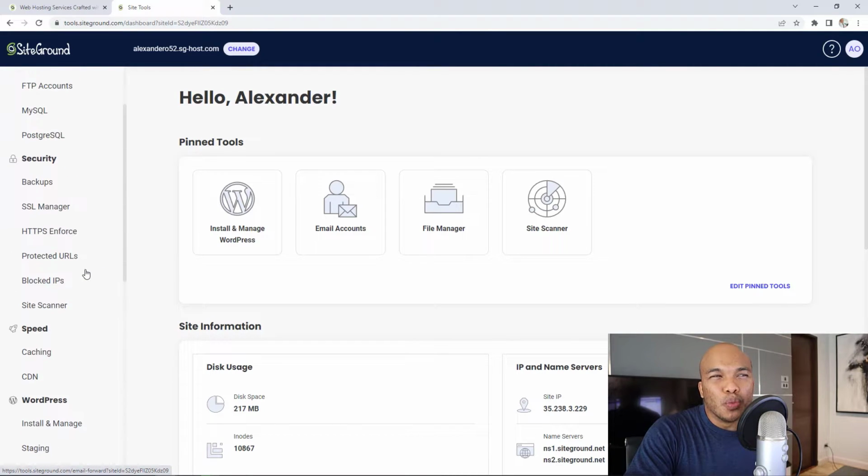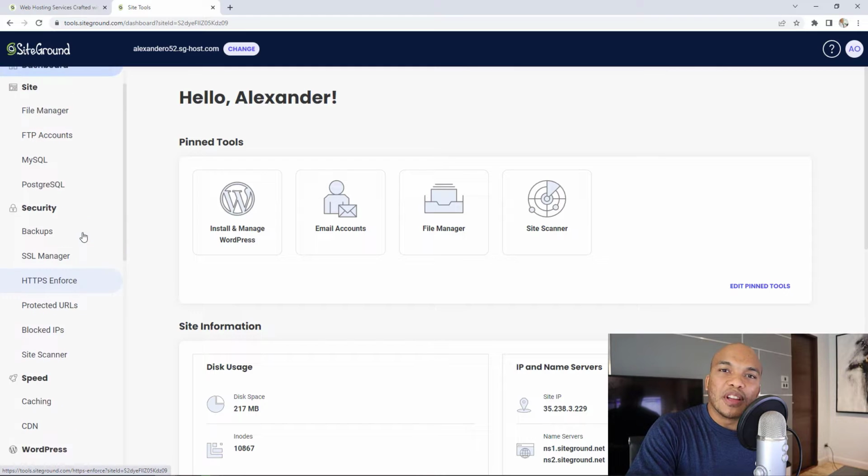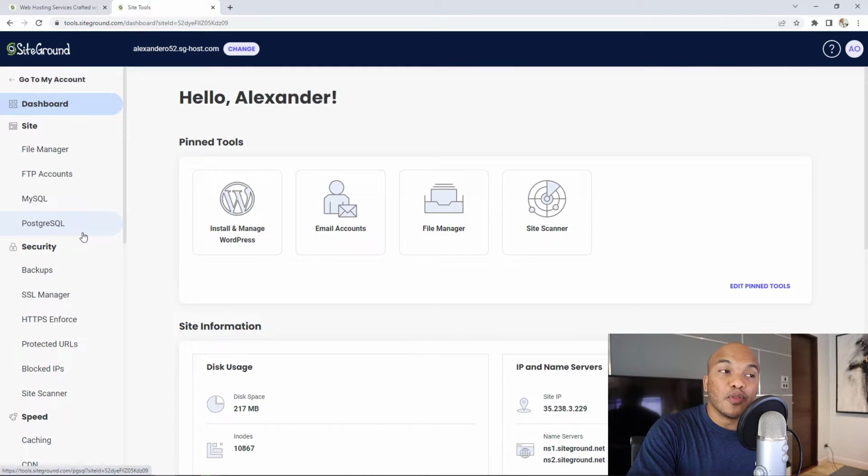There might be one or two features that I won't talk about in detail because they're a bit advanced. That'll be for advanced users, but the vast majority of all the features and tools available to you as a SiteGround user, I'm going to cover everything.